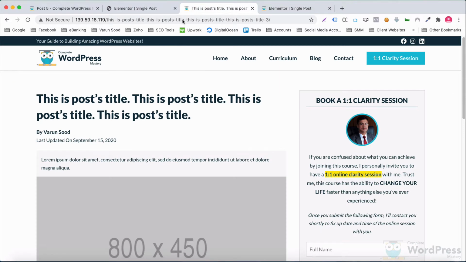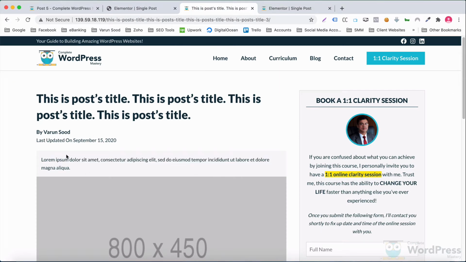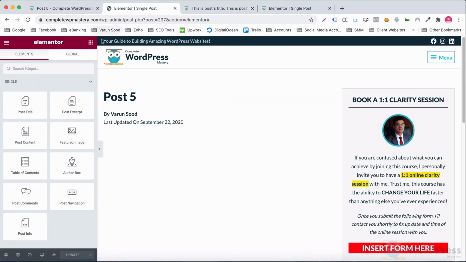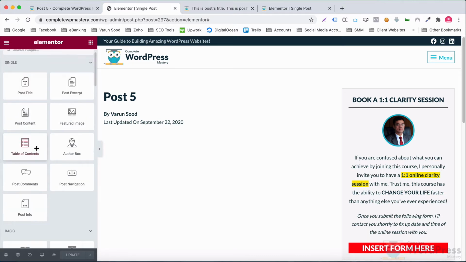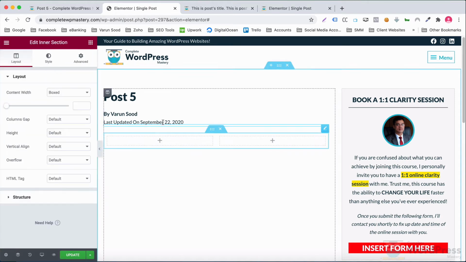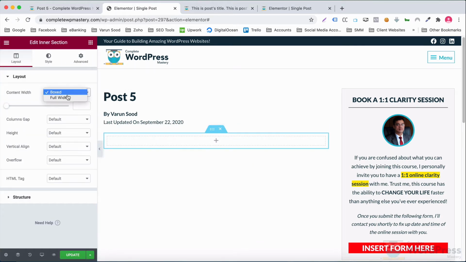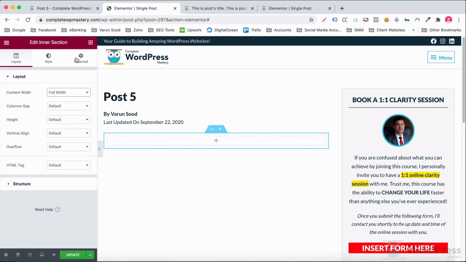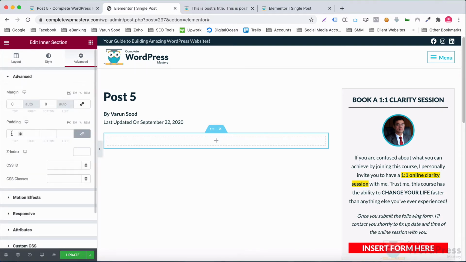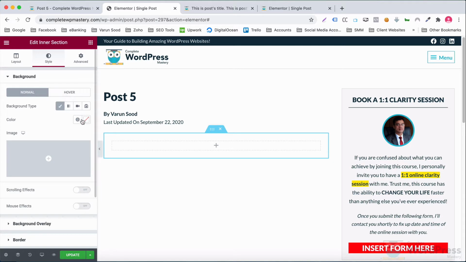Now we want to display the post's excerpt with a gray background and some padding around it. To do that, I'll add an inner section and have only one column inside it. Set its content width to full width, margin to 0, and padding to 15 pixels on all sides. For the background color, select whatever you want.